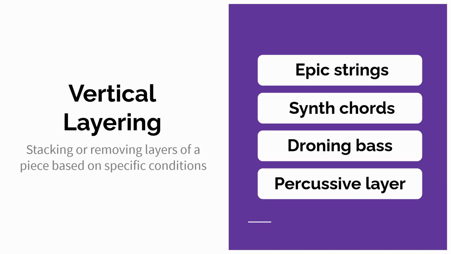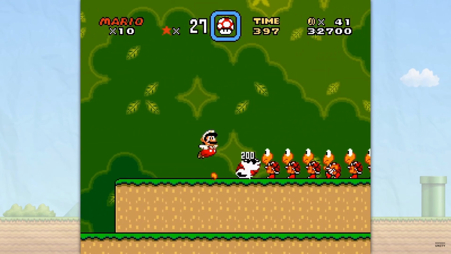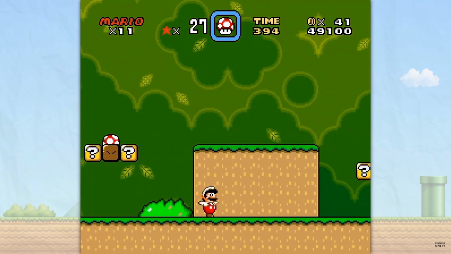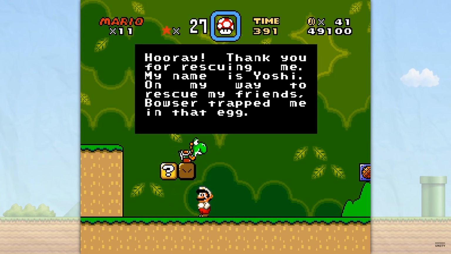So explaining it in a slide deck is one thing, but let's look at some actual examples of vertical layering. A very basic yet highly effective example is in Super Mario World. A percussive bongo layer is added on top of the bass composition whenever Mario mounts Yoshi, and the track seamlessly goes on and off depending on whether or not Mario is riding him.